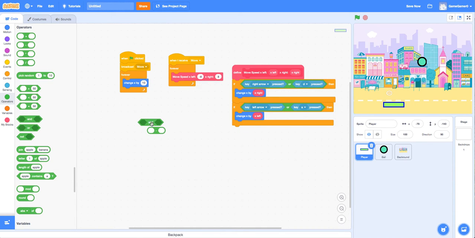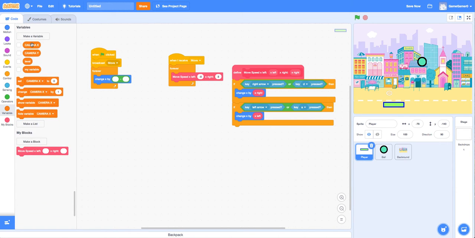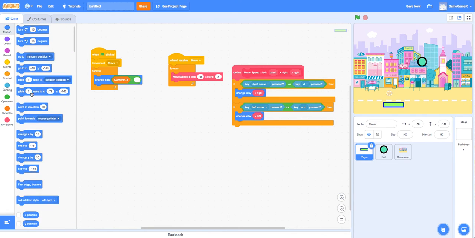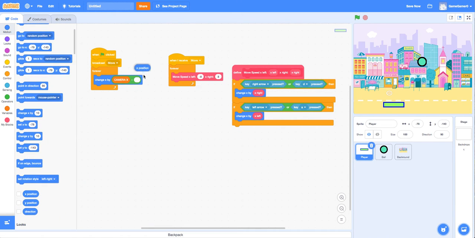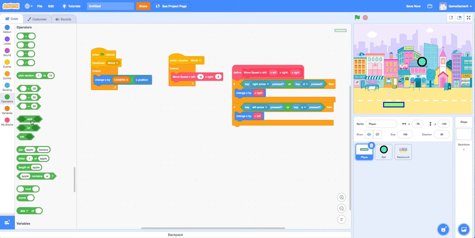Oh wait, what? Hold on. Change x by. Oh, wait, what? Okay, just do camera X minus X position. It should, why is there not an and? Why can't I do an and? Hold on, let me make sure, let me see if this works. Yeah, that shouldn't work. Yeah, I'll be right back when I figure this out.